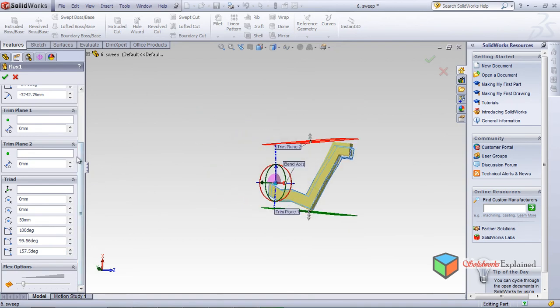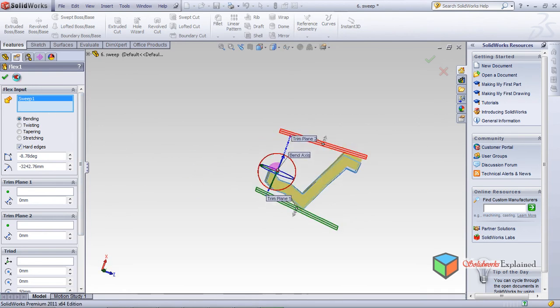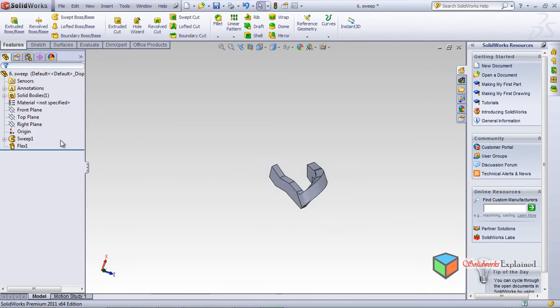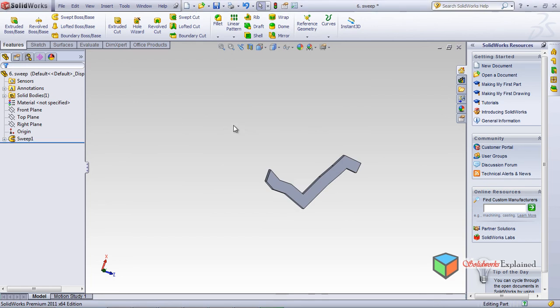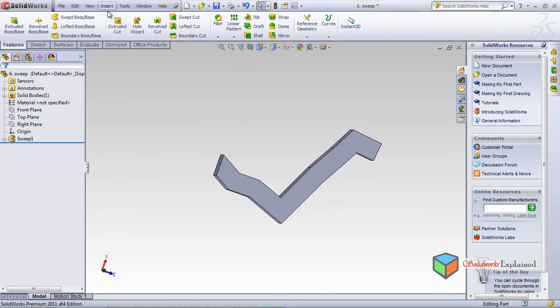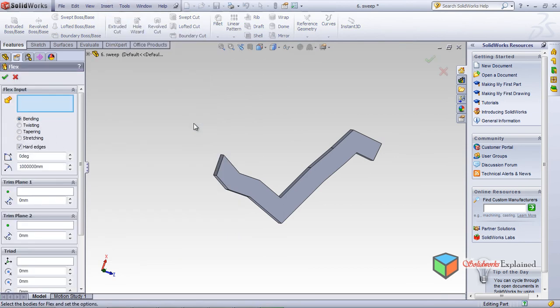So this was about only one feature, which is bending. Now I'll show you how twisting happens, but I will delete this flex here. Okay, and then again I will use the same part to show you. Insert, features, flex. This time also it was bending, sorry. Now I will show you twisting.